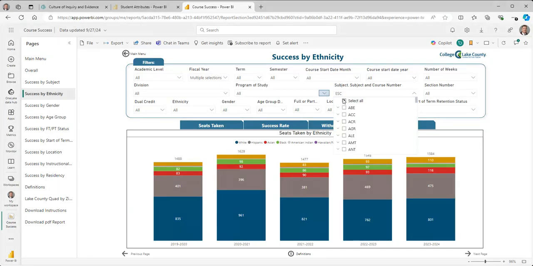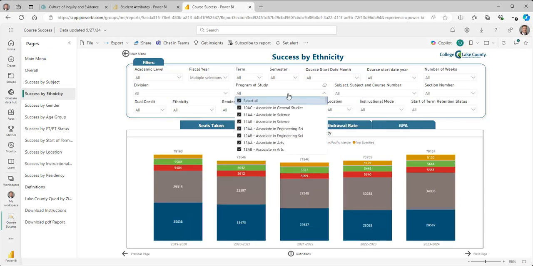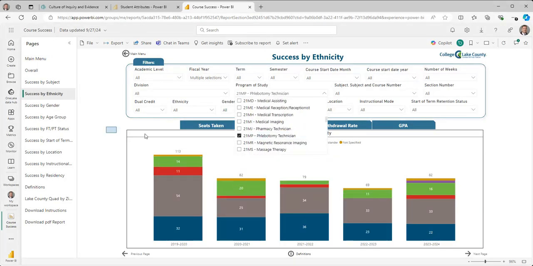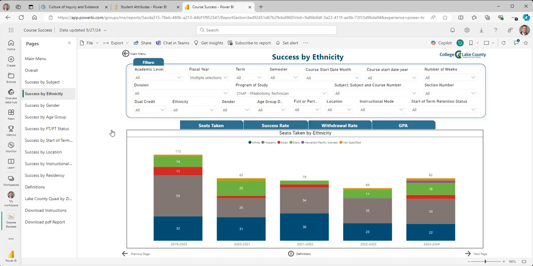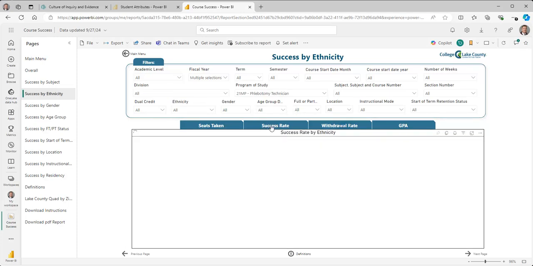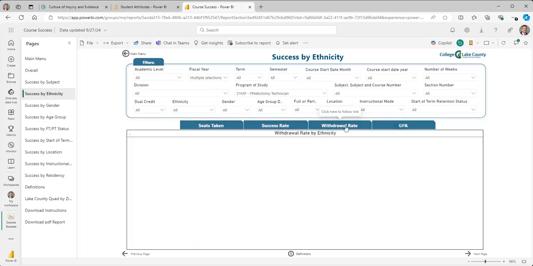Again, I'm in the seats taken one, so I didn't have to change it there. I can see the seats taken by the different demographic factors. I can see success rates by ethnicity in this case, withdrawal rates, and GPA, all by ethnicity. And again, if you go into gender, same thing. Change the fiscal years, play with the control panel these ways, and you can dive into the data all those different ways.